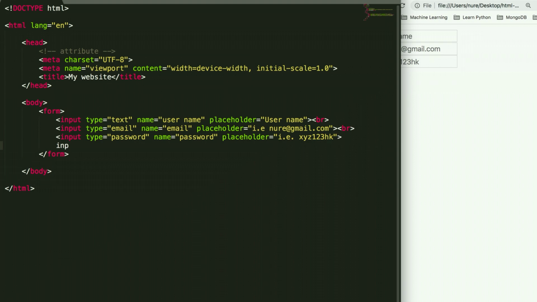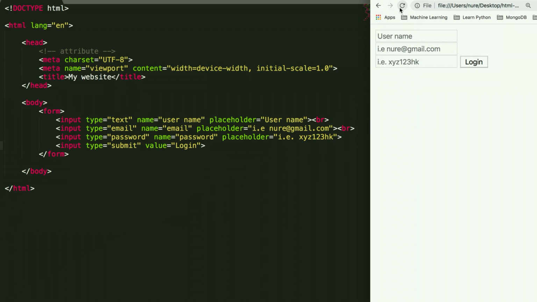Now I want here a login button. So another input tag, type equal to submit, and name equal to login, maybe not name, value equal to login. Okay, let's save this and run this. Fantastic, I found a login button, right?